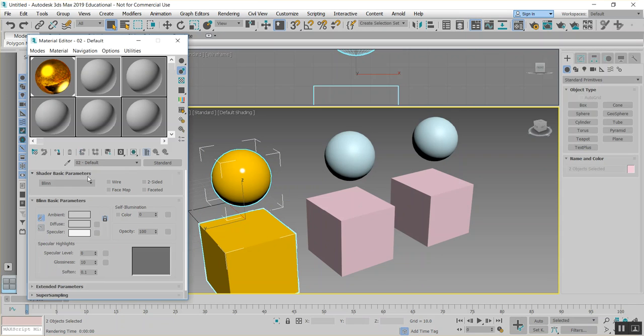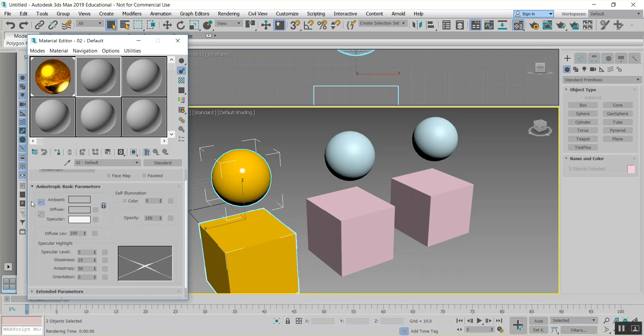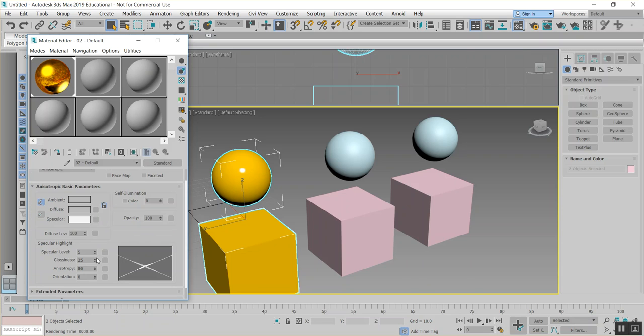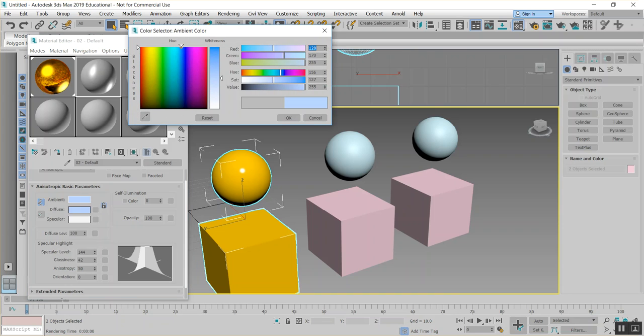I'll make another one. So this one I will go anisotropic. Anisotropic allows me to bend the highlight. Or you can try some of the others. I'm not too sure. I like anisotropic. Even if I don't get to bend the highlight, I just tend to use anisotropic for glass. The base color is a bit bluish.